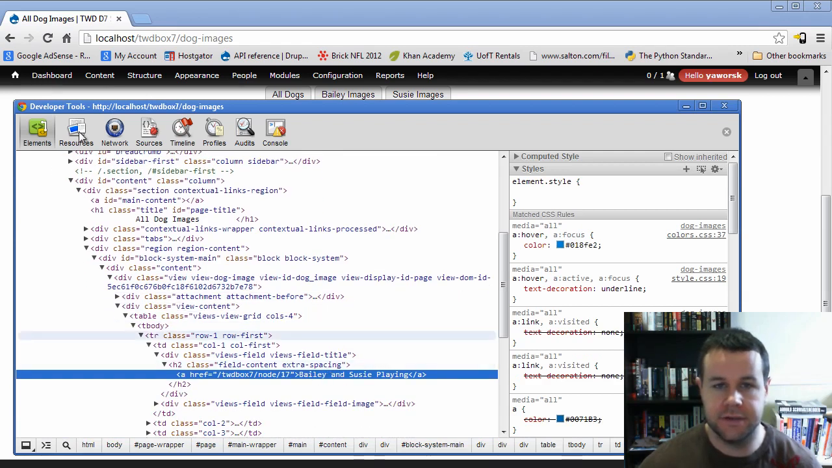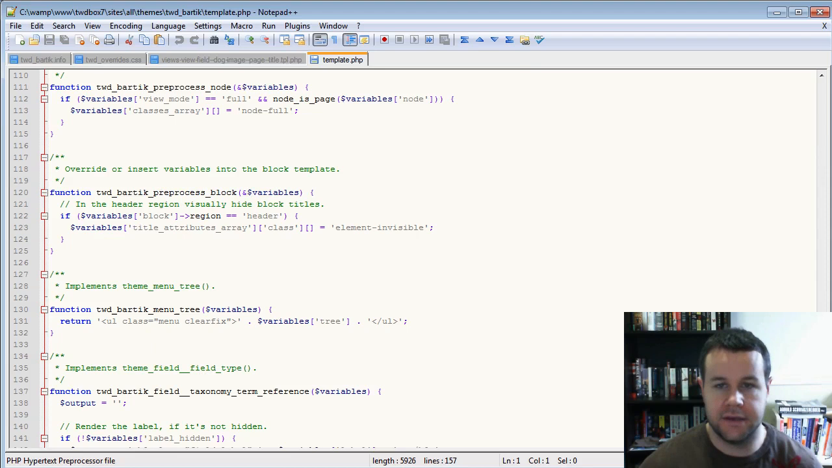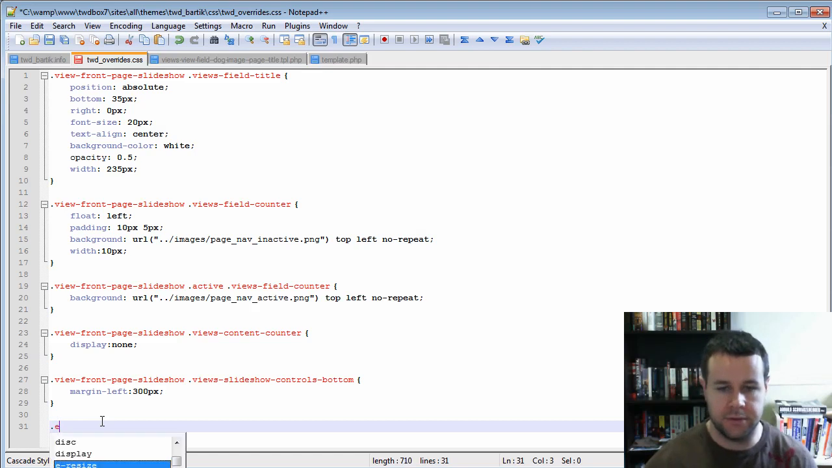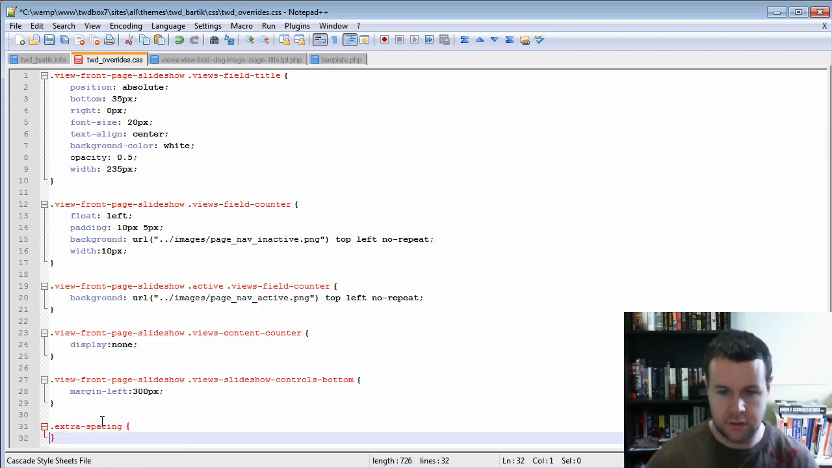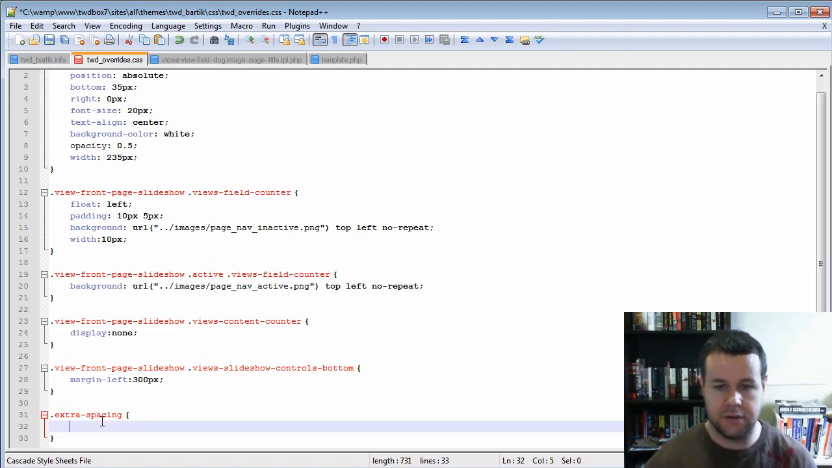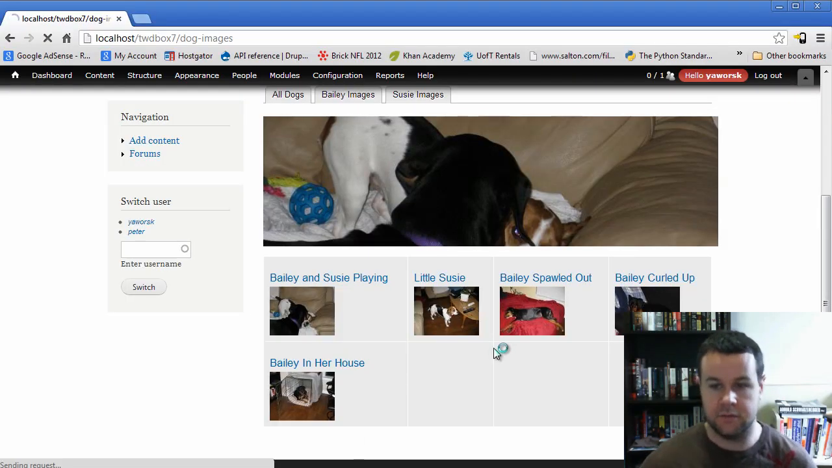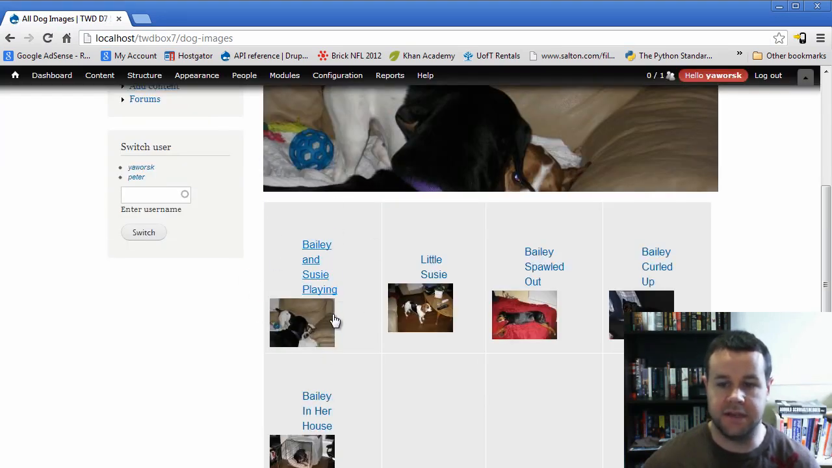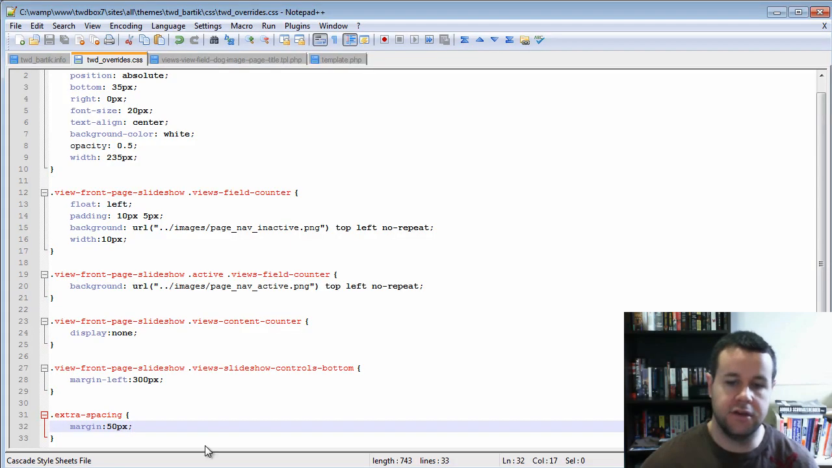Let's hop back into our TWD overrides, which I have. This is for a different video tutorial, but still applicable. I'm going to add extra spacing, open my brackets, and do a margin of 50px, just so that we can actually see the effect. Save that, go back to my site, reload this, and now you see that I've got these massive margins. So that's how you can add some CSS.